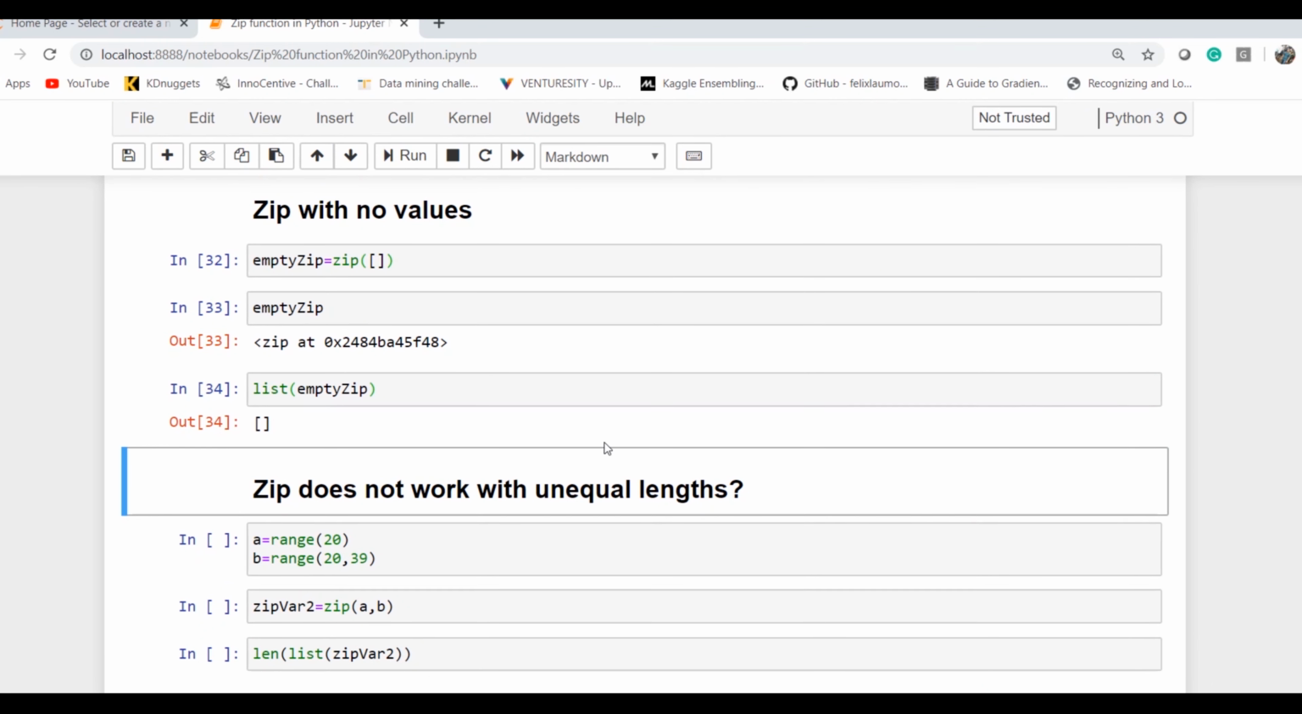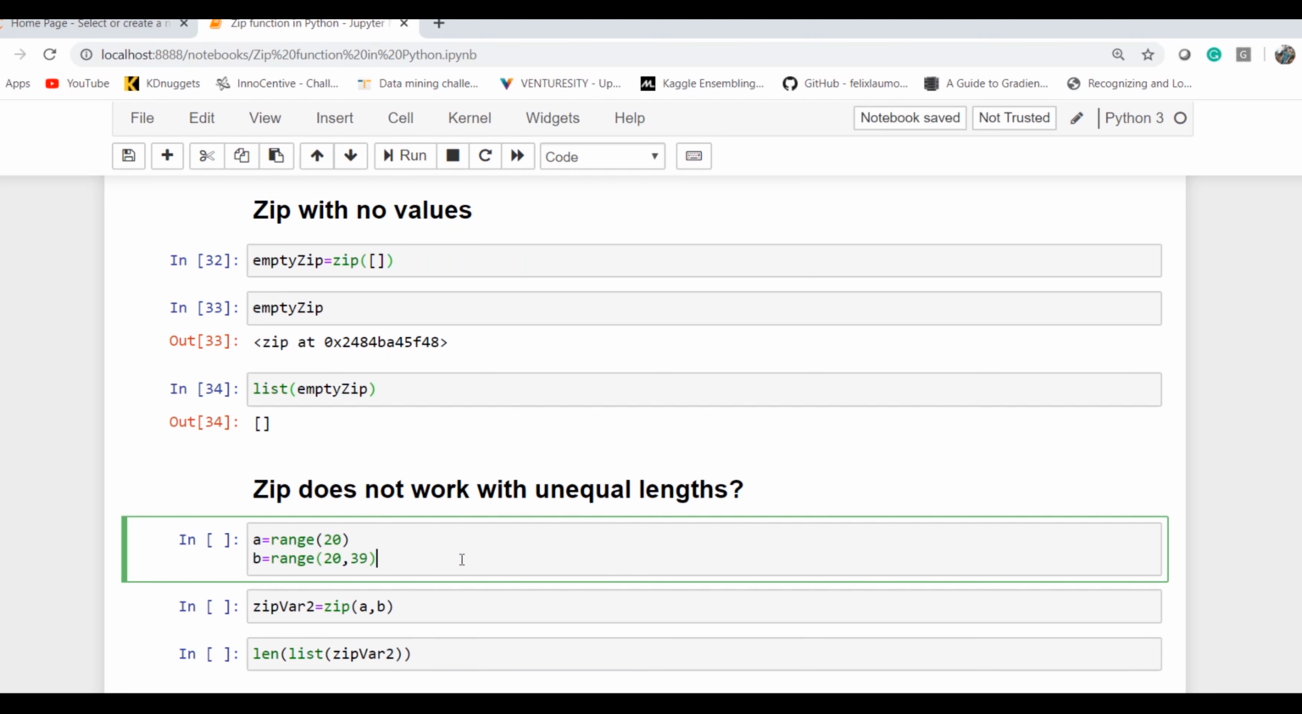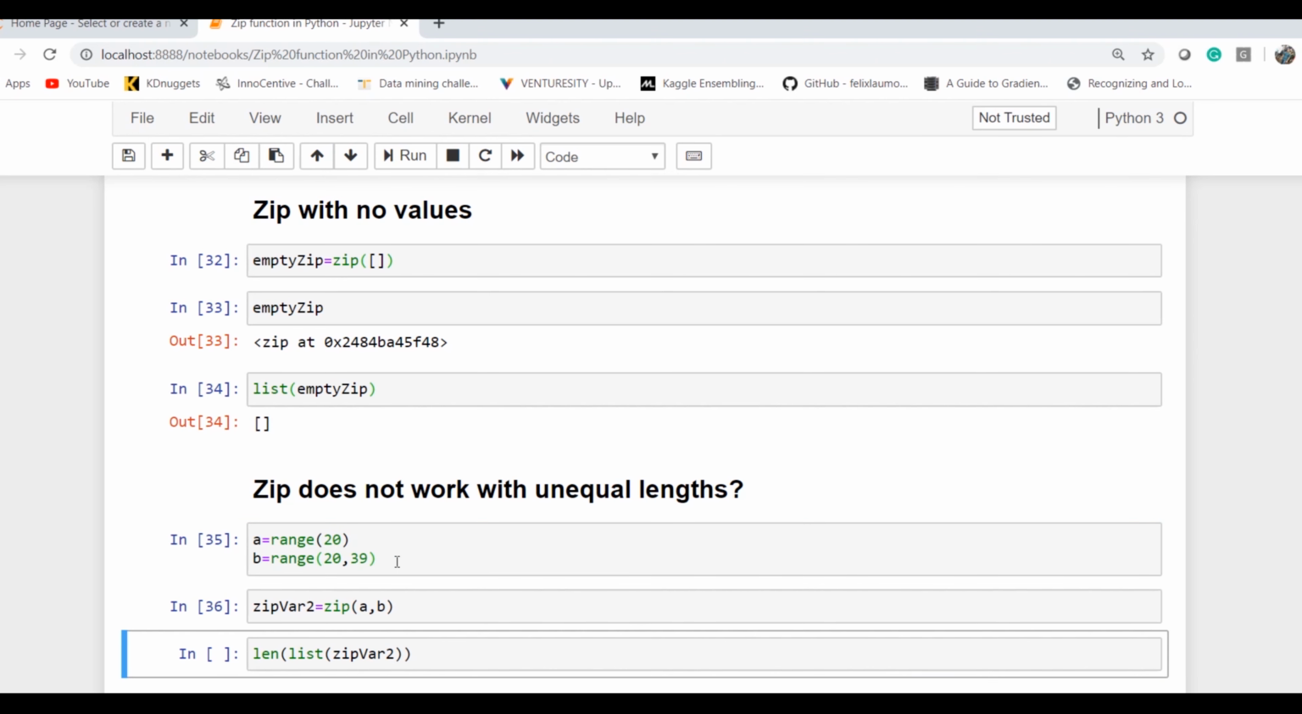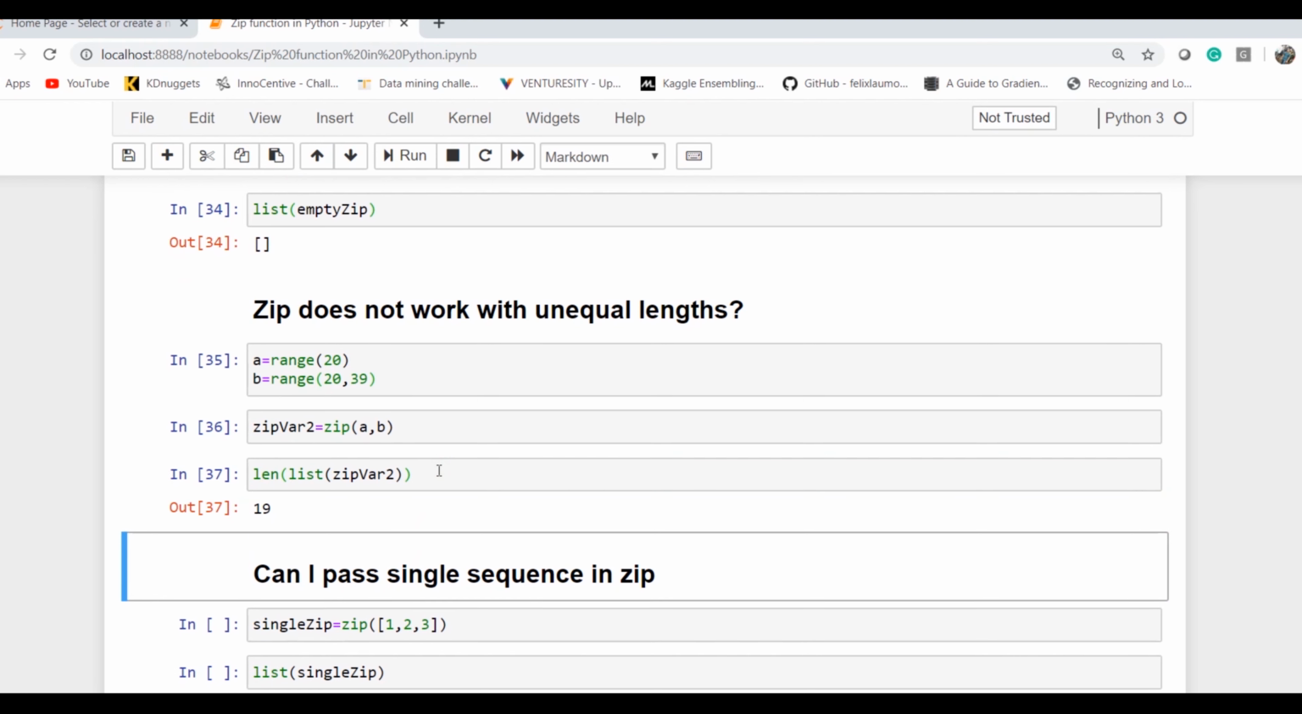Zip does not work with unequal lengths. Actually it kind of does, but it does not throw any error if we have mismatched lengths of elements in two iterators or sequences. What it actually does is omit the unmatched part from the longest sequence or iterator, and it stops at the smallest iterator length. So I am creating a list which has 20 elements and another list which has 19 elements. If I create a zip, it would work, but the length would be only 19 elements, and all the other operations would still work.